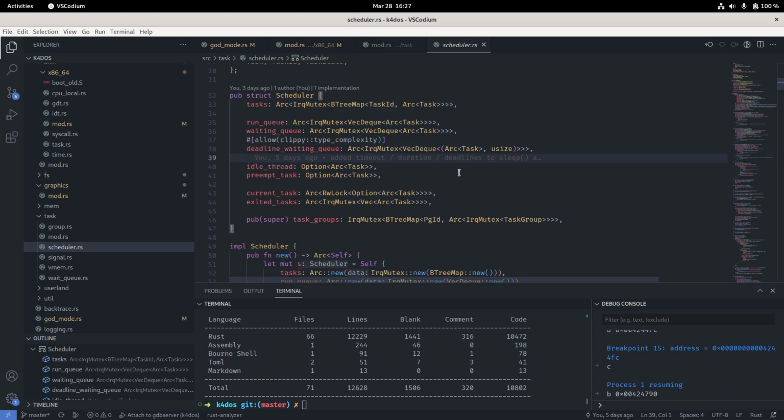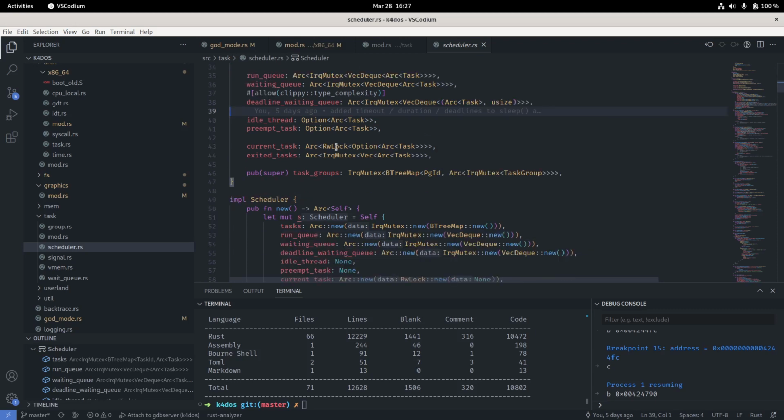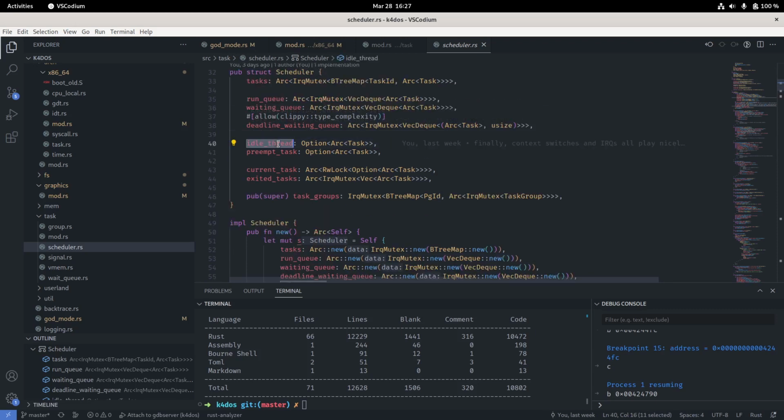So I need to keep track of these tasks separately because every time I perform a context switch, I need to check the timer and see if any of the tasks in this queue have expired their time, right? So it makes it easier to keep track of those by having their own structure for them. So then I keep track of an idle thread.